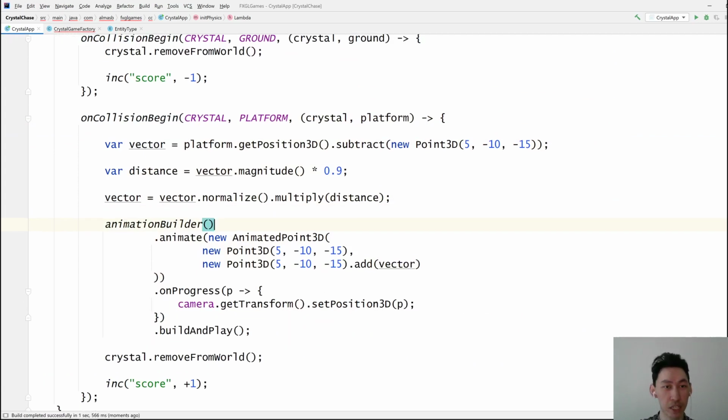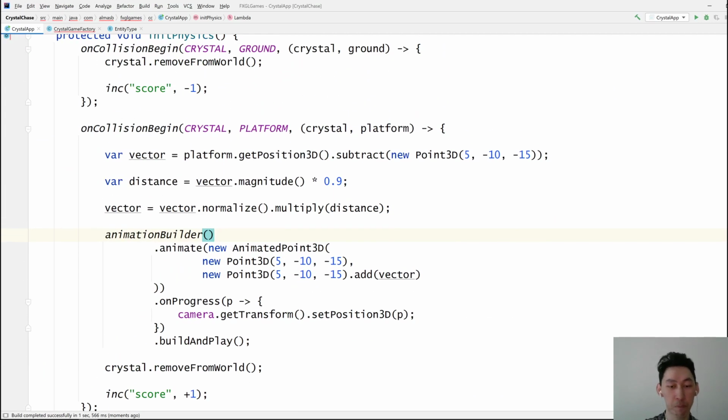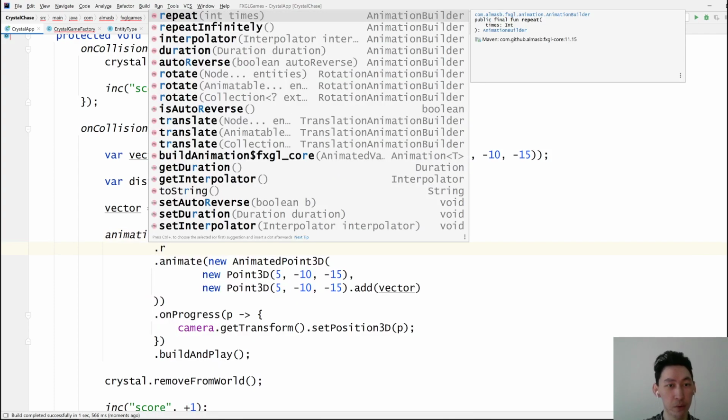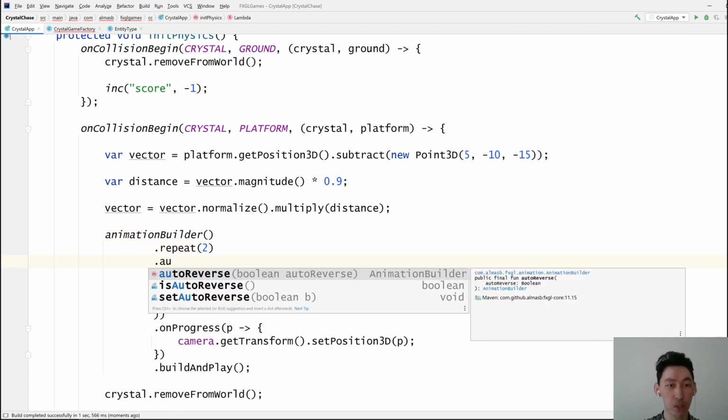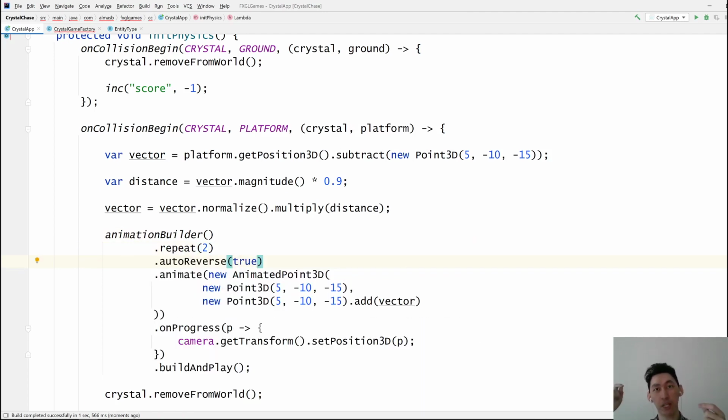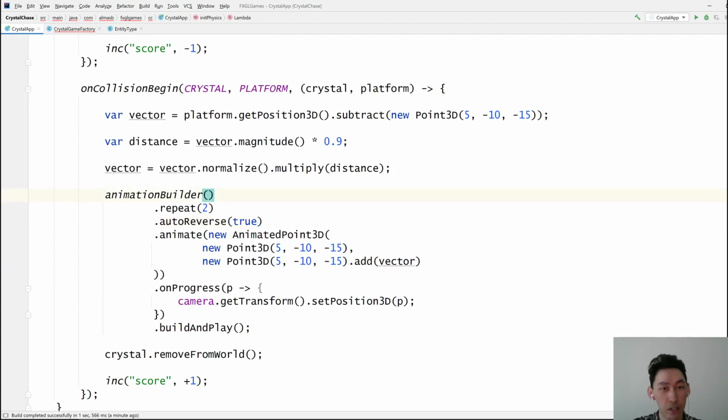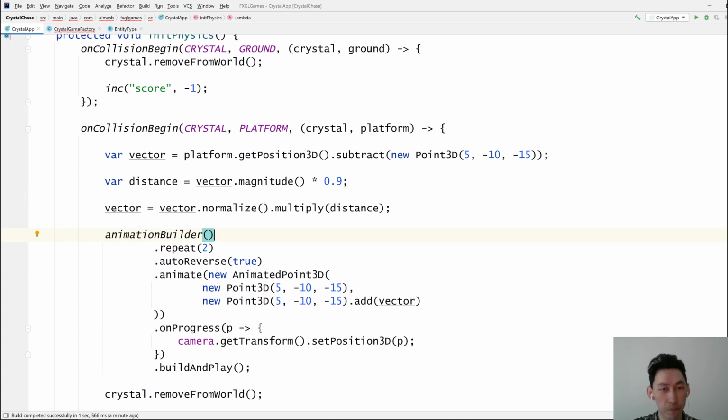And for that, well, good news is we don't need to do much. We just say repeat this animation twice, and we say auto reverse true. That basically means do the animation once, but when you're doing it the second time, reverse the animation, so it's going to go back. It's going to alternate between odd and even numbers. So if you're doing it 3 times, it's go in, go out, go in. And we'll introduce an interpolator at some point.